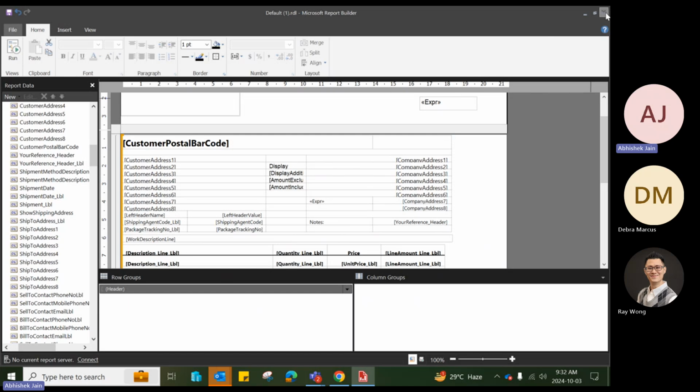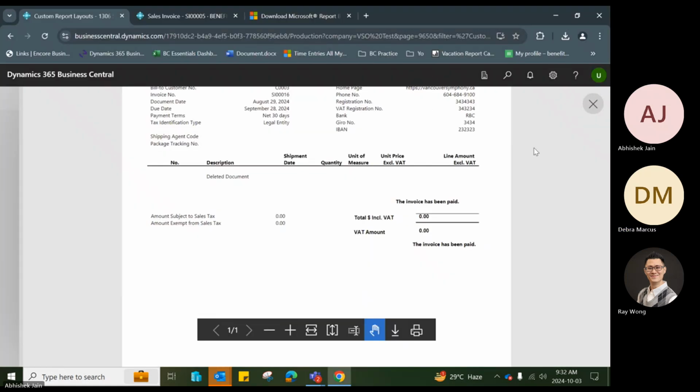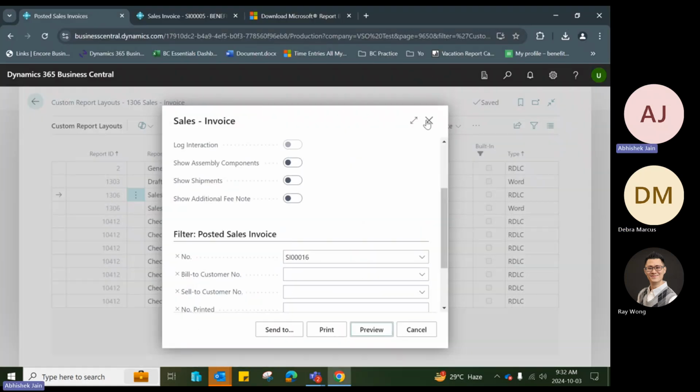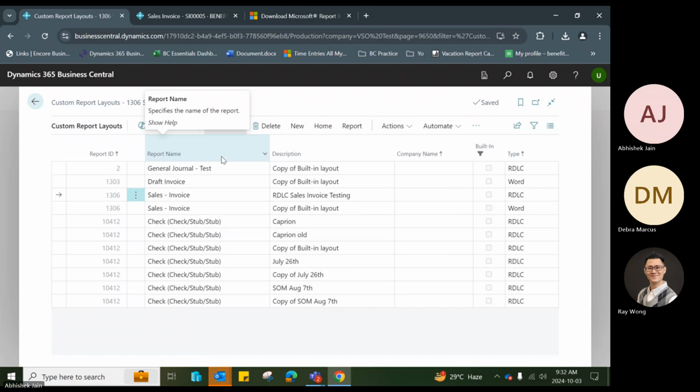So once I add all the details, I'll save this, close my file. Make sure you close the file after saving. Okay, once I close my file, either I can overwrite the changes in the exact same file, right? In the exact same file.